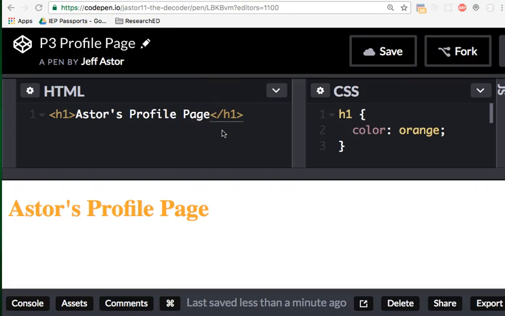To create a professional looking profile page, we're going to do a few things. The first thing I want to teach you is how to add a little nav bar at the top, a header, something that appears on almost every website you're ever going to go to.